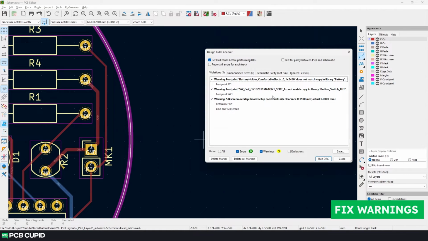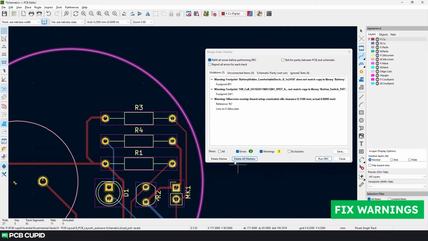We have 3 warnings, but it's less likely to affect the functionality of the PCB. So in some cases, it's okay to ignore these warnings and send the file for manufacturing. But it's always good to clear up all the warnings because these warnings can quickly turn up into errors when you work on the same PCB to improve the circuit or work on updating the features.